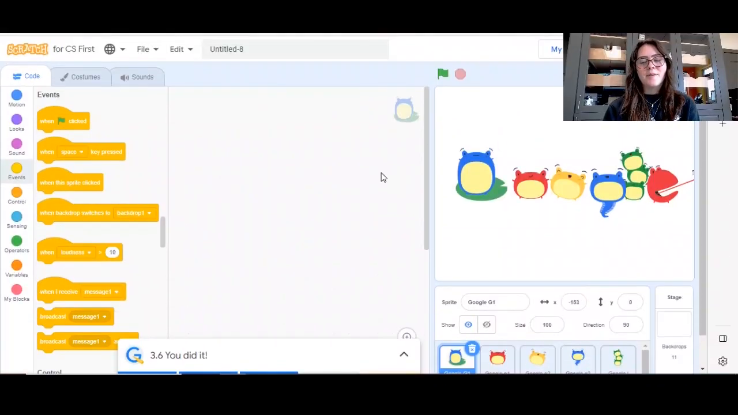The next step in our code is to change something about one of our characters. And then once we change one thing, we could try and do it to the others. So I want you to just pick one of your letters to mess with for now. I'm going to pick my G. Down here where all your sprites are, you want to click on it. Now you're in the code area for that sprite.